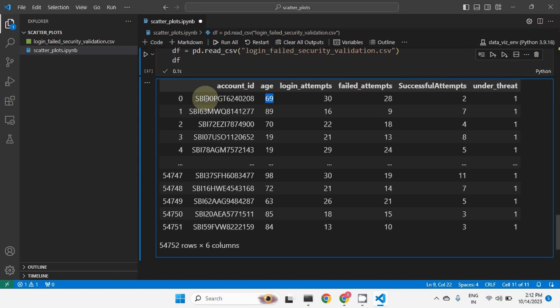This particular customer account number is this. His age is this one, and the number of login attempts he has made in the past 1 month is 30. Out of that, 28 attempts failed and only 2 attempts were successful. So is it under threat or not? It's 1. It means that because there are more failed attempts, it's under threat, right?